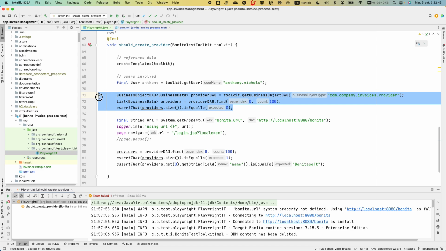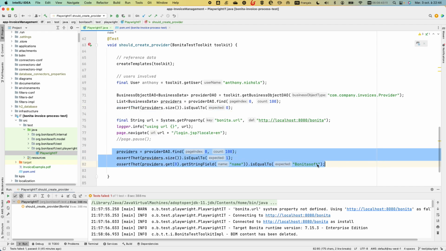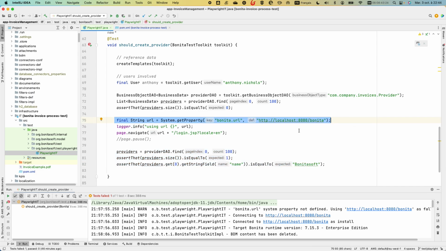I'm just querying the business data using the test toolkit to test the provider business data and ensure that I have no provider prior to executing the test, and at the end of the test it should be equal to 1. This means that my process just created a new provider. Okay, so I'm connecting to my localhost instance, which is my studio Bonita app runtime.